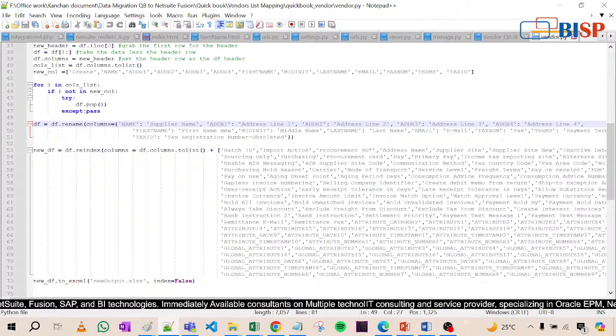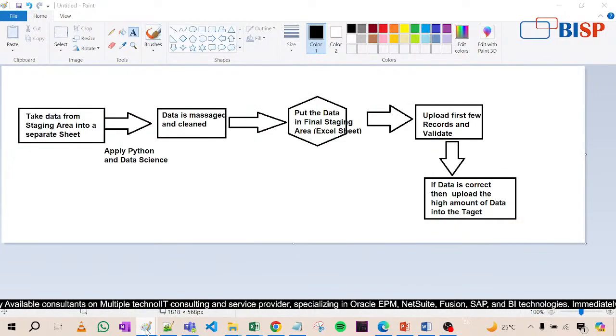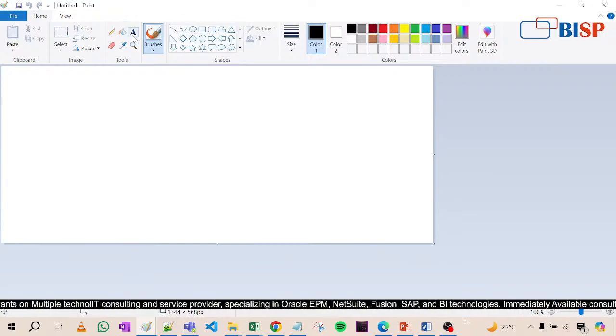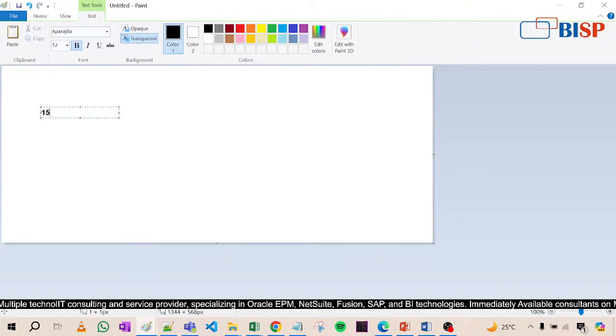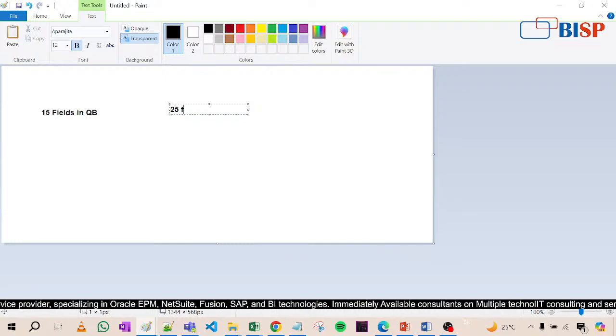Now third is, whenever you download data from QB and Fusion, there are some additional fields also. Suppose there are 15 fields in QB. It is not necessary that the same 15 fields are there in Fusion, so there might be 25 fields also. That is what we have done.